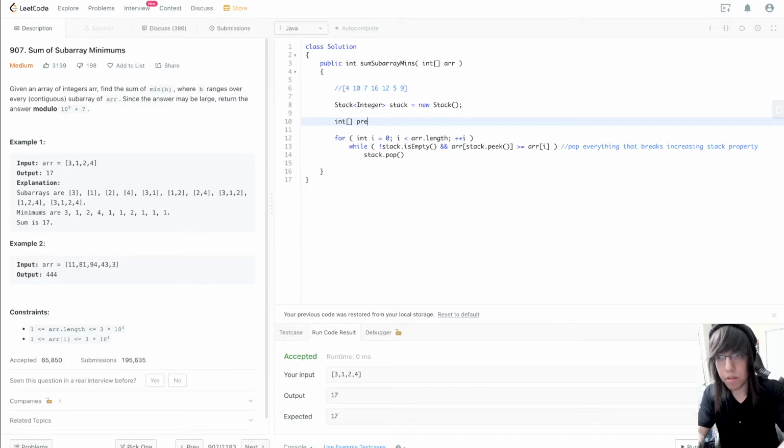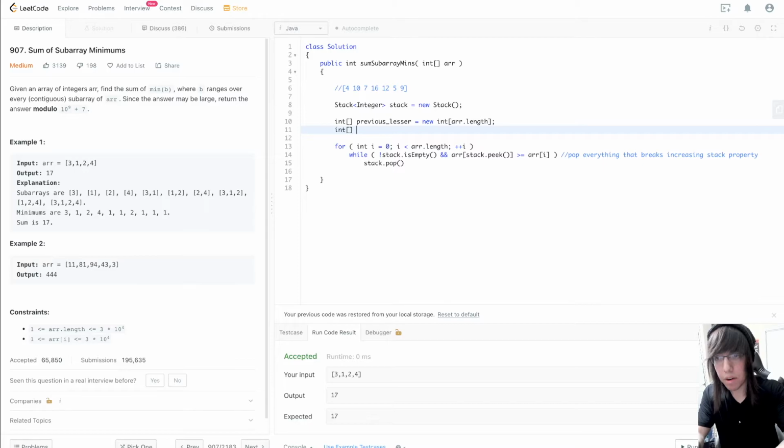int previous lesser equals new int of length. And we're going to do our next lesser or equal, just to be explicit, so that it's very clear what we're doing. So this is going to hold all of our next lessers and our previous lessers, and this is actually next lesser or equals, right? Okay.